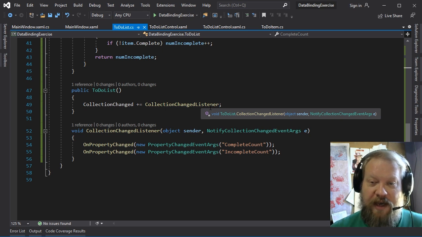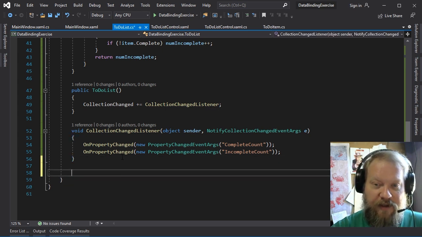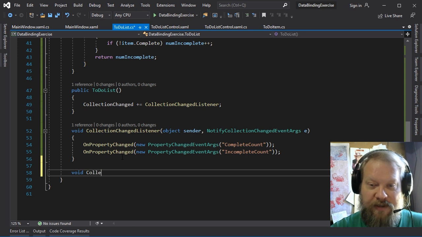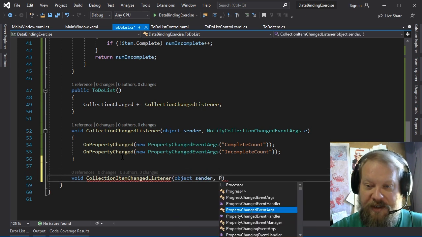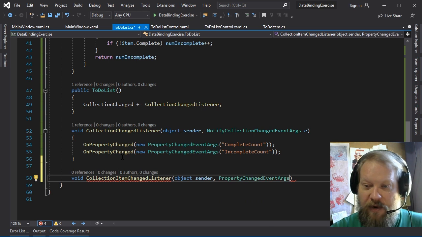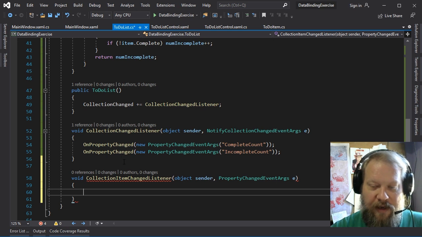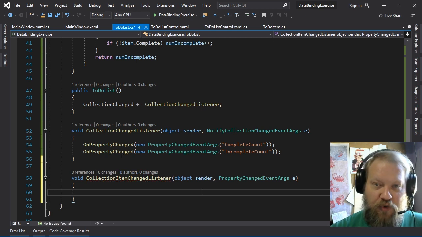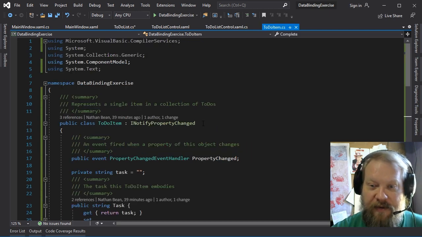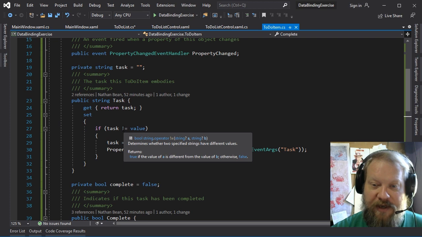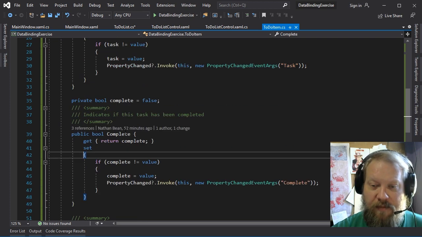So if we want to listen to those items changing, we have to create another event listener, void collection item changed listener. And this is going to be listening for property changed events. So we'll need a property changed event args and e. And there are 2 properties that can change. There's the task, and then there is the complete out of our to-do item. And if the task changes, that will not change our complete count or the incomplete count. Only if the complete changes will that change.